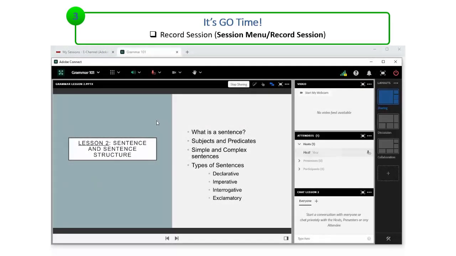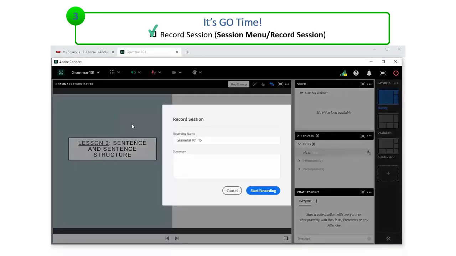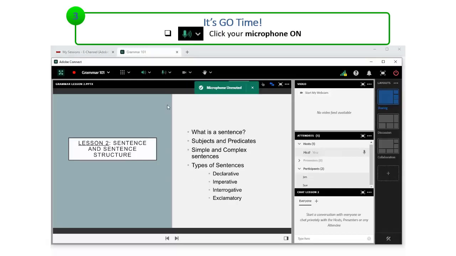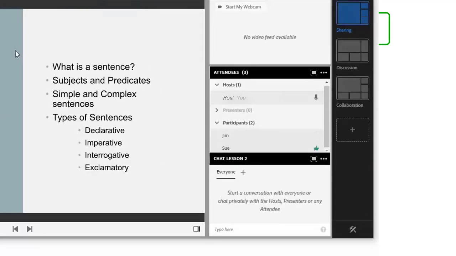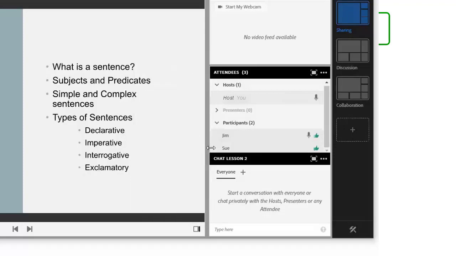When you are ready to begin your session, select Record Session from the meeting menu if you wish to make a recording available. The red dot in the upper left corner confirms that you are recording. Click on your microphone to connect your audio, and then you may wish to ask attendees to give you a thumbs up if they can hear you, and look through the attendee list to confirm. Enable microphones for participants as needed by hovering over their name in the attendee pod and selecting Microphone.